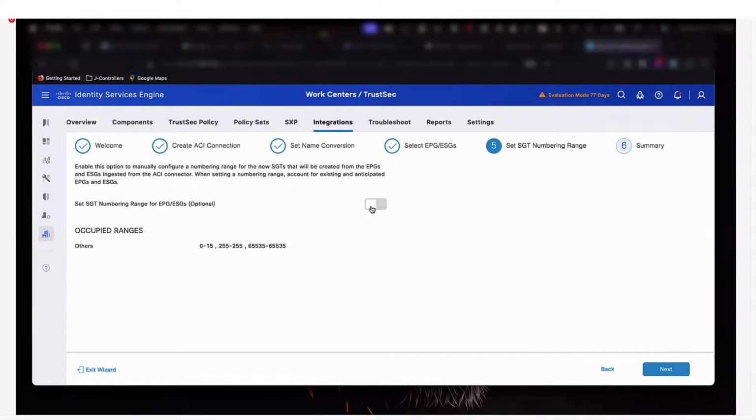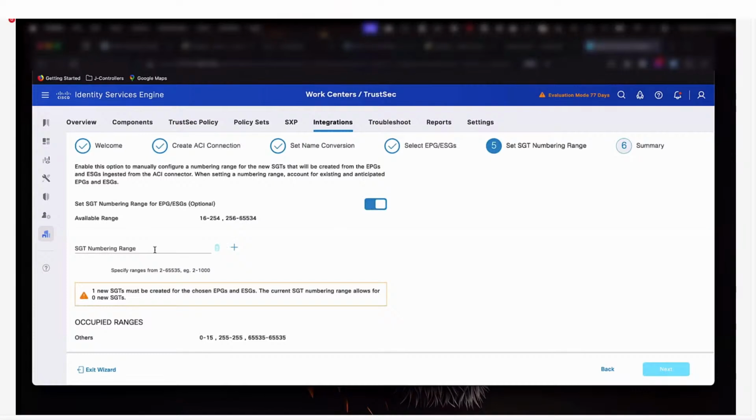You have the option to set your own SGT numbering range. Otherwise, ISE will just do it for you. So if you want to have a specific numbering range for SGTs for your ACI connection, you can set that here.